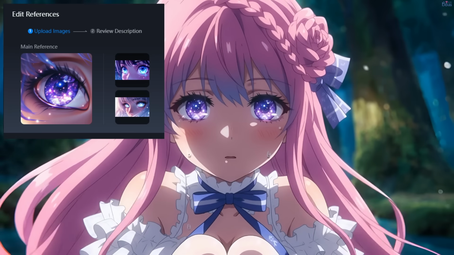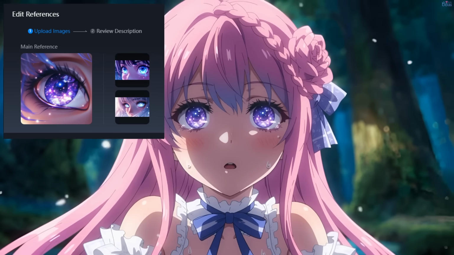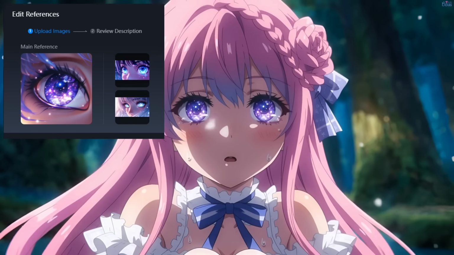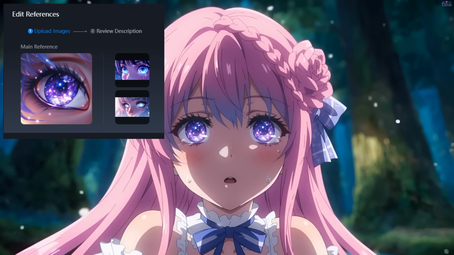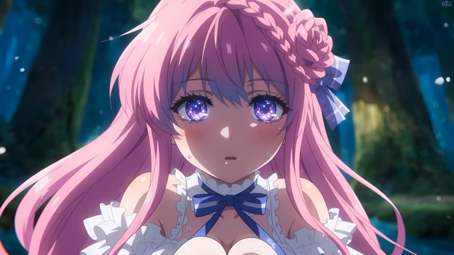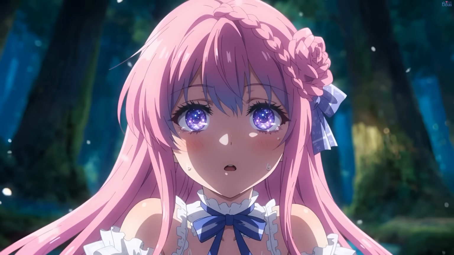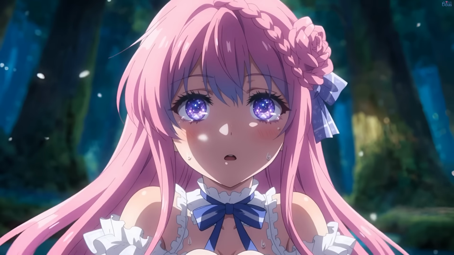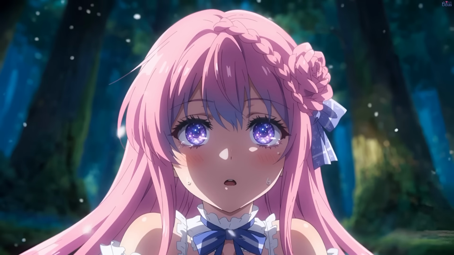This is a really important tip. When you want a specific, stylized effect, it is often more effective to put that effect into your reference image than to just describe it in the prompt. This result looks amazing to me, and it's a perfect example of how to work with the AI to get exactly what you want before we move on to our final test.